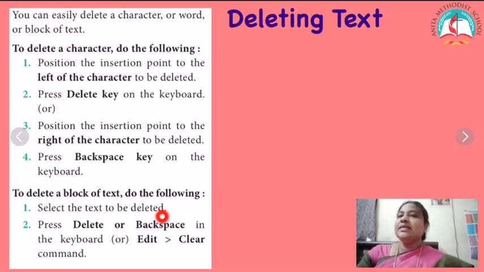Edit, undo, otherwise press Ctrl plus Z. So using the menu, go to the edit, undo option. Using the shortcut key Ctrl plus Z, this action is the undo command. The next one, how to copy and move the text.